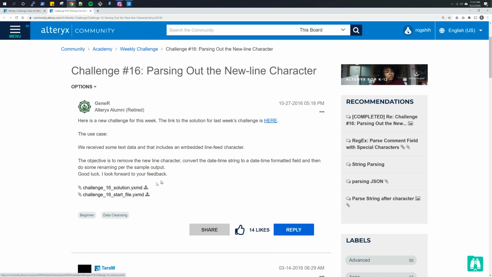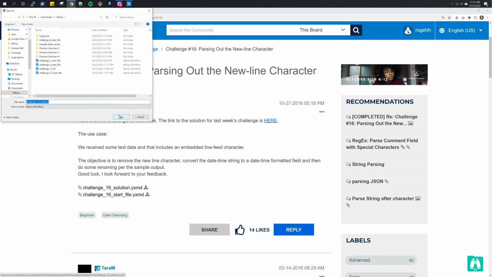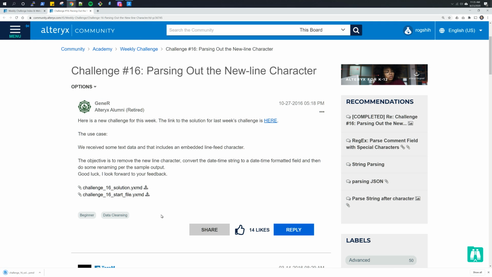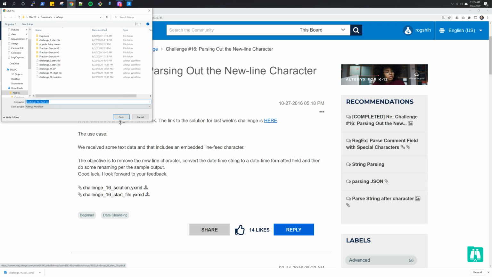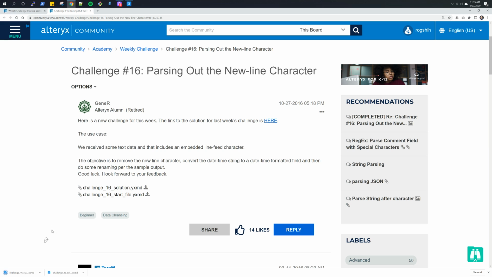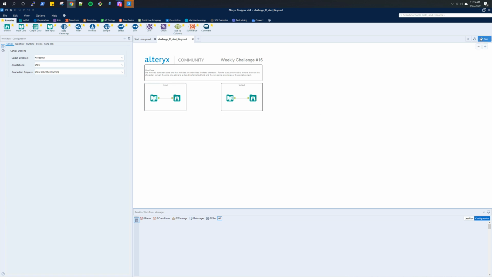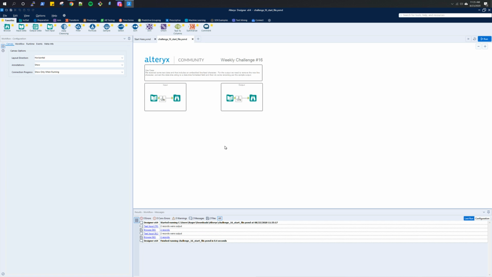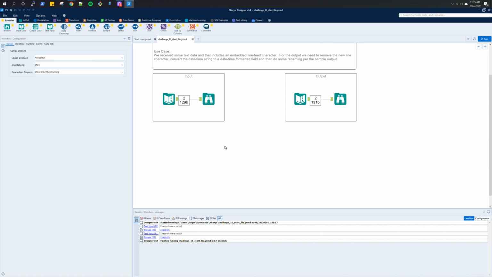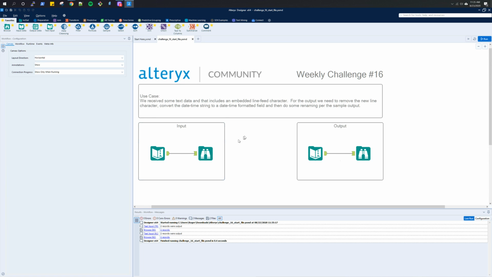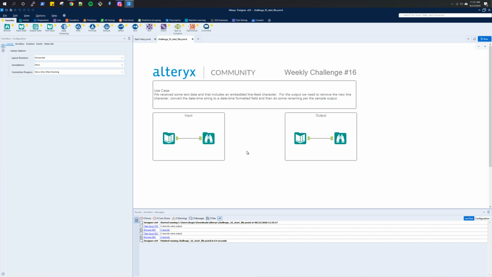So lately I have just been downloading, oops, I wanted to download the start file, not the solution. In general, I don't look at the solution at all. I just look at the question and try to solve it. So far it's been okay, minus one minor mistake, but I'm going to try to keep doing that and see how it goes. So weekly challenge 16, which is a beginner challenge.